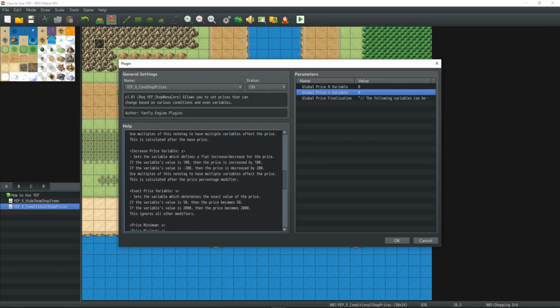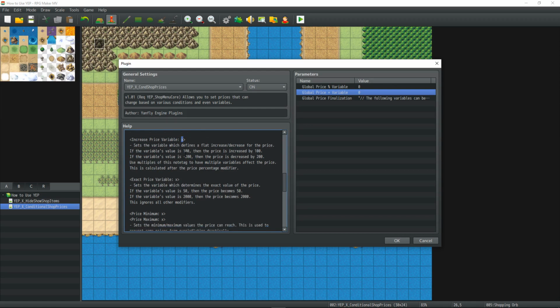Increase price variable. This is just going to set an increase or decrease. Even if you're decreasing, you're going to use this increase price variable and then add a negative. Once again, you're not putting that number in here. You're putting the number of the variable you want to manipulate inside of this note tag.